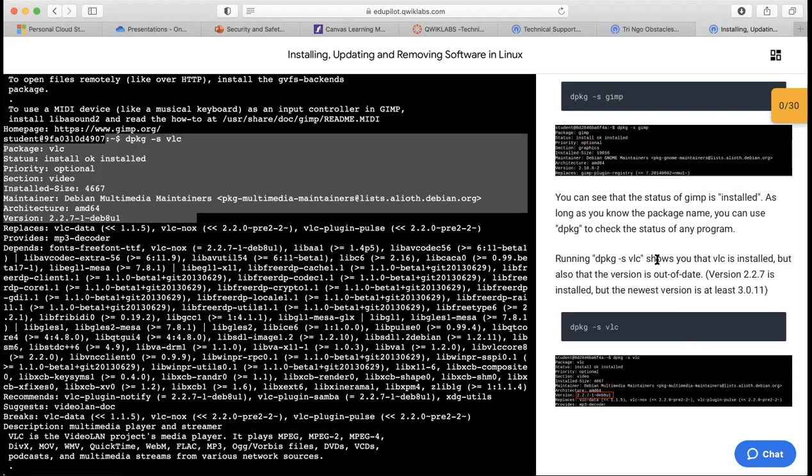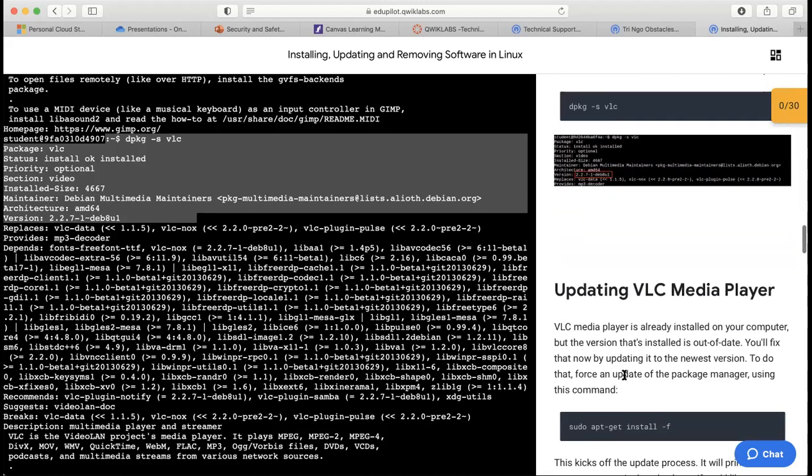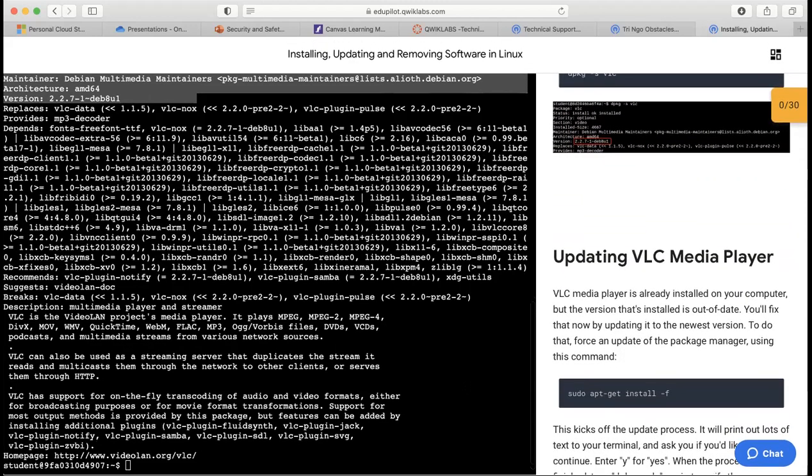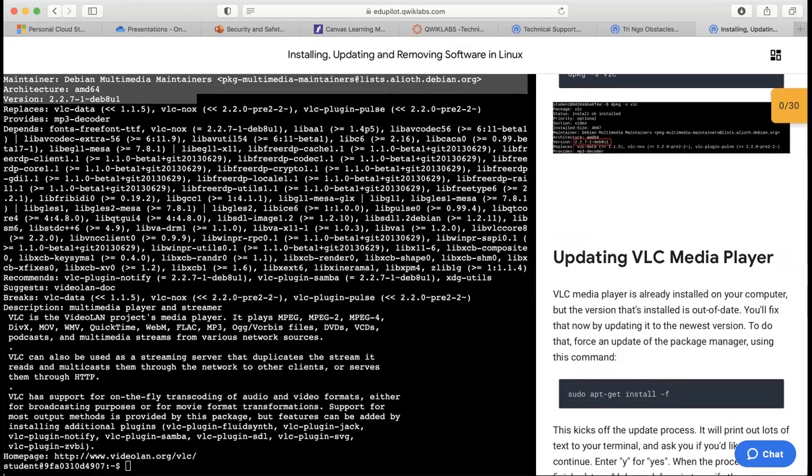So again, if you read through the information, it's going to tell you that running this shows that VLC is installed, but also the version is out of date. It says 2.2.7 installed, but the newest version is 3.0.11. And so that's the information that it's telling you. This will pay off later. So if you go through that now and get comfortable with the interface, it'll pay off later.